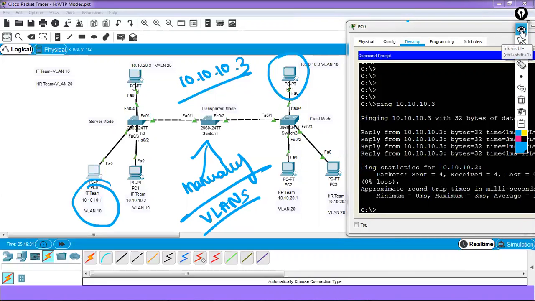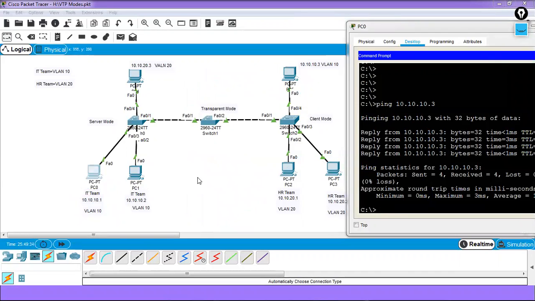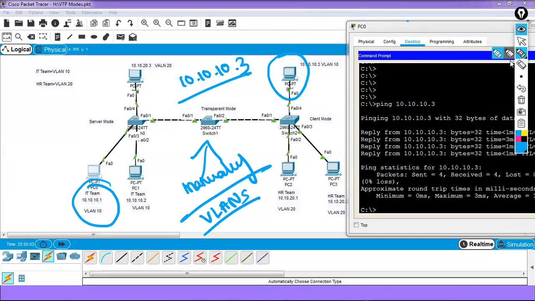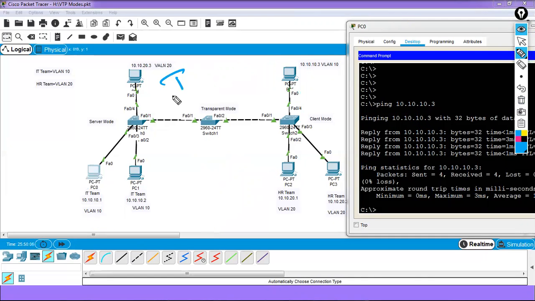But until now, whatever we have done was we have pinged from one VLAN to the same VLAN. Okay, but if you want to ping from VLAN 10 to VLAN 20, which is on a different subnet, it's not possible because we don't have a router. Okay, we do not have a router, and in that case we will be performing inter-VLAN routing, which we will learn in our next video.